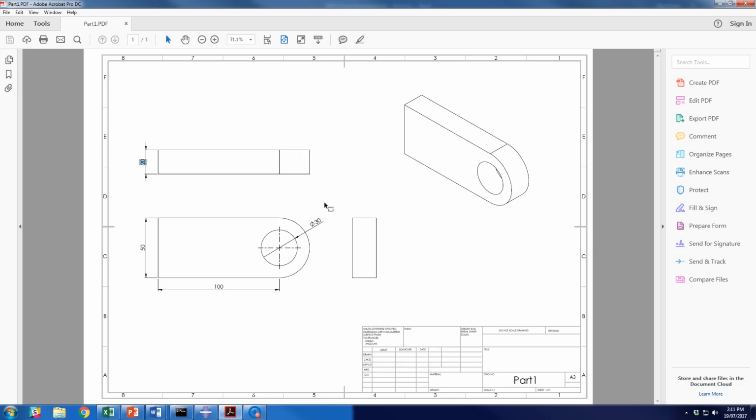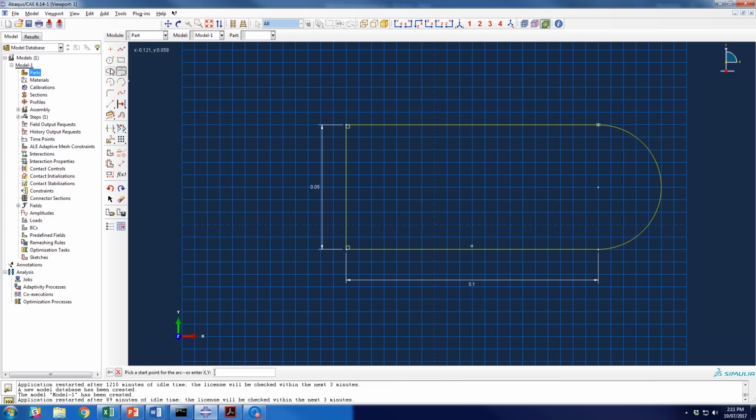Looking at my drawing again, I can see the last thing I need to put in is this 30 millimeter diameter hole. So I can just go in here, and you can see here that because I've put in that arc, I now have a center point of that arc, so that already gives me the central location of that hole.